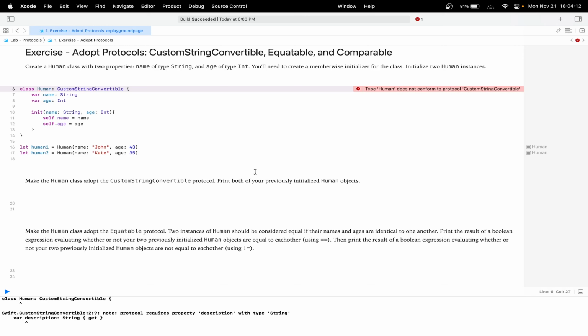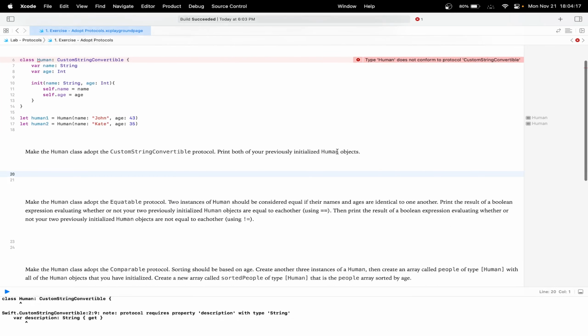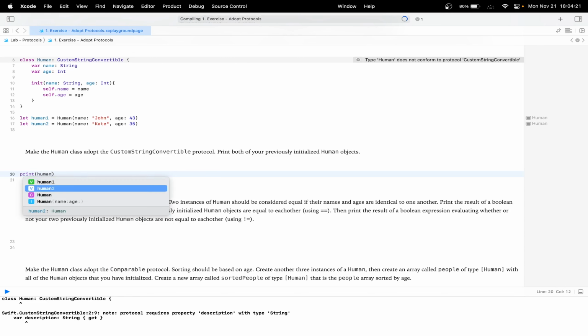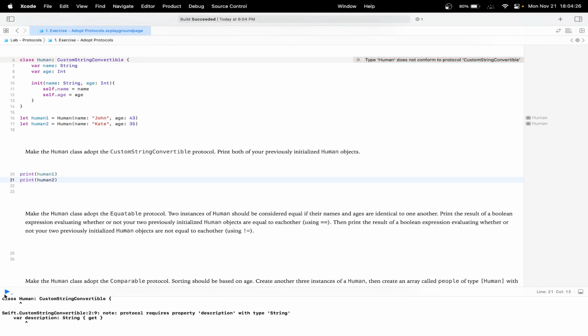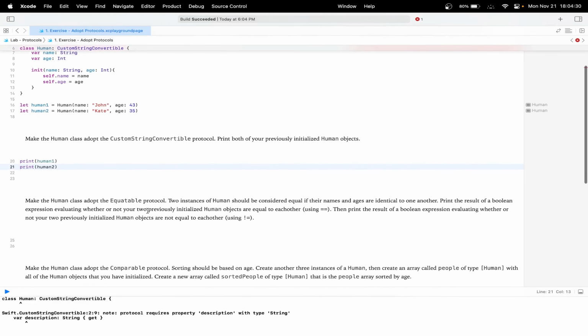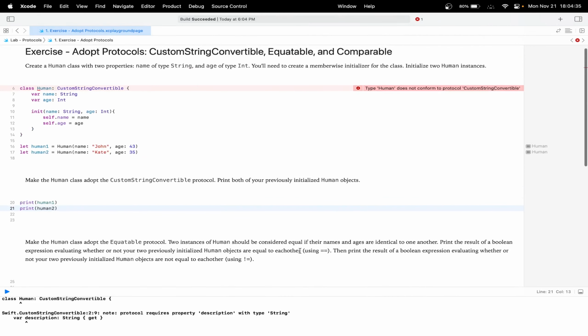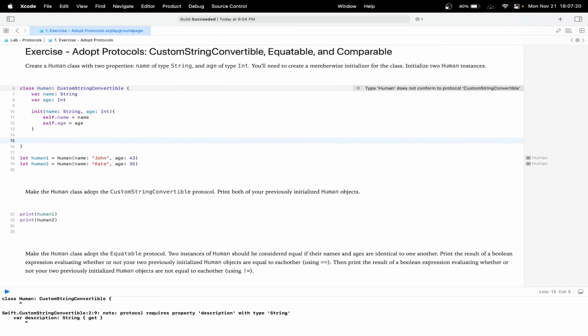So we'll try to print both of our initialized Human objects. Let me print human1 and I'll also print human2. But we're supposed to get an error, and here the error is that it does not conform. To make our Human class conform to CustomStringConvertible, we have to add a description property.